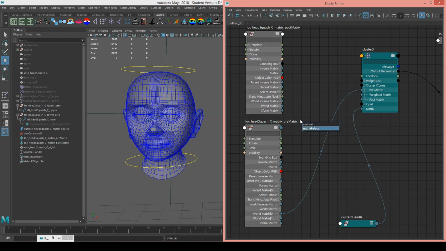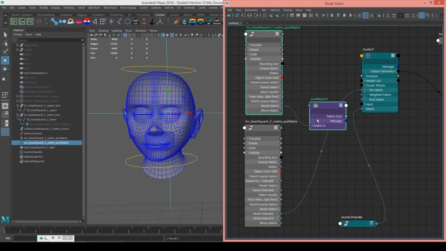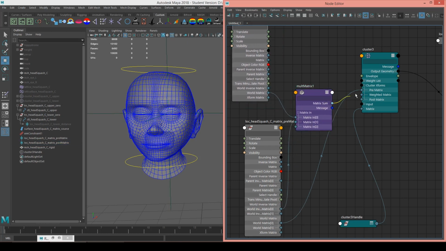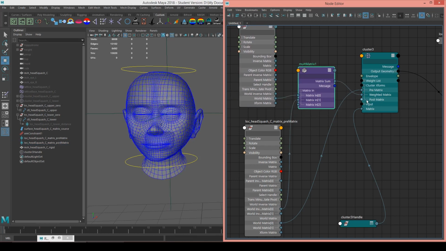So to get the difference between those two, I'm going to create a multiply matrix node, plug in the world matrix attribute from the post matrix, and multiply it by the world inverse matrix of the pre-matrix node. And I'm going to take that matrix sum, which is actually the product, and plug it into the weighted matrix. The post matrix needs to be the inverse of the pre-matrix. So instead of grabbing the world matrix off of the pre-matrix locator, I'm going to grab the world inverse matrix and plug it into there.